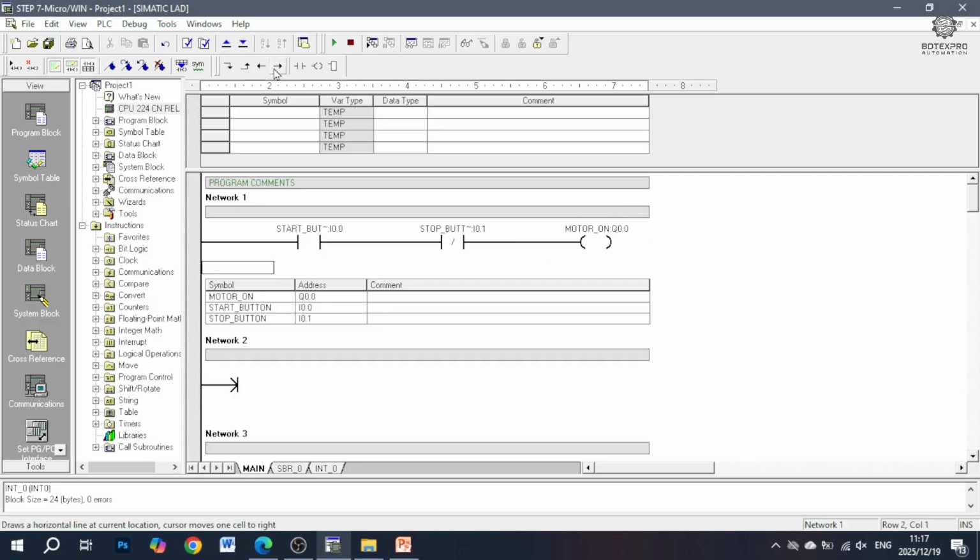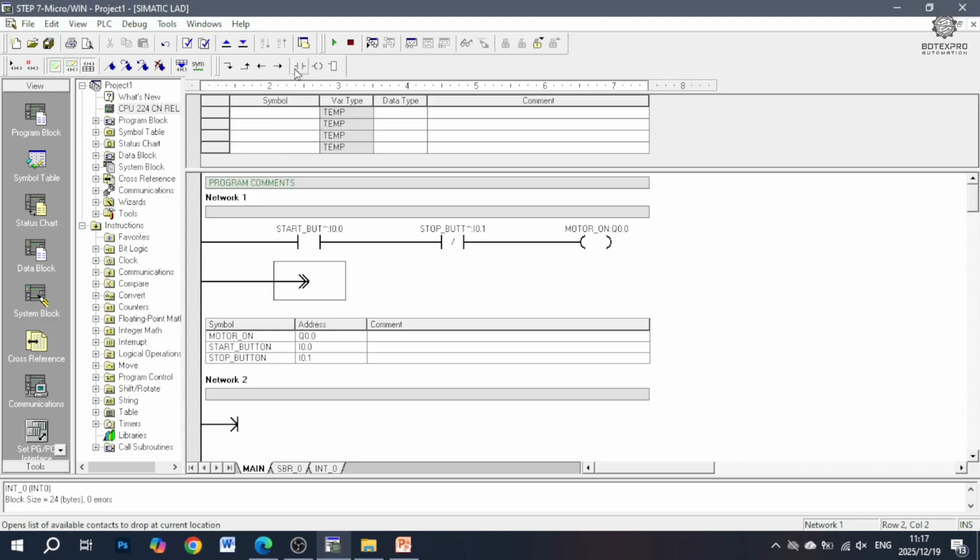For latching system we need to add a normally open contact for Q 0.0. Here is mistake, normally open not normally close, Q 0.0, and connect before stop push button. So now let's see what will happen when we go online.